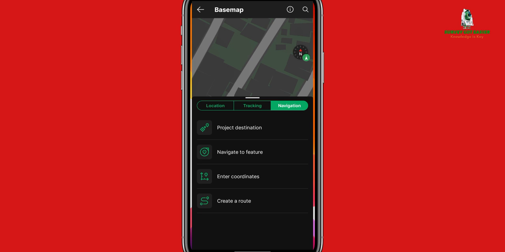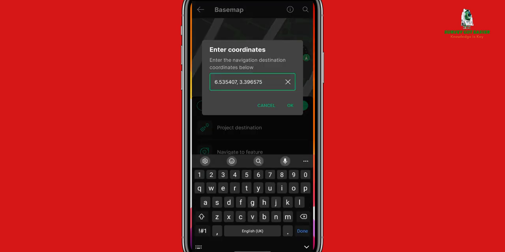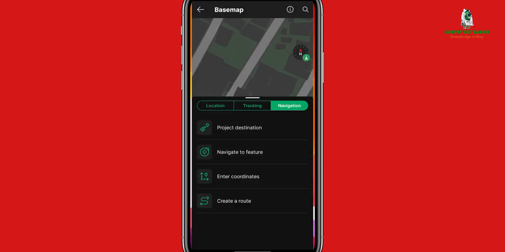This navigation has project destination. We have navigate to features and enter coordinate method. I'll be making use of enter coordinate for this tutorial. So I'll click on enter coordinates, and here you can provide the coordinate point that you want to navigate to. As you can see, I have this coordinate point, so I'll paste the coordinate as geographical coordinate and I'll click OK.